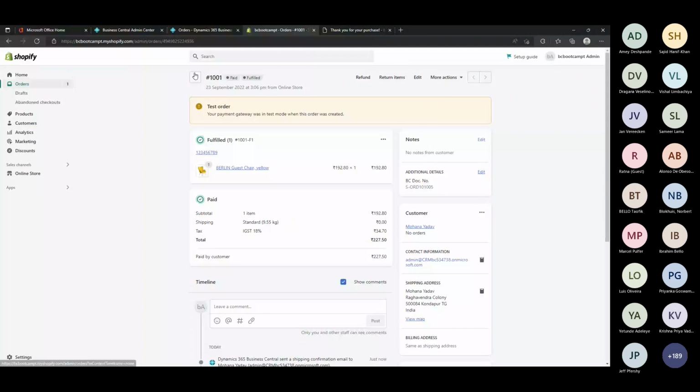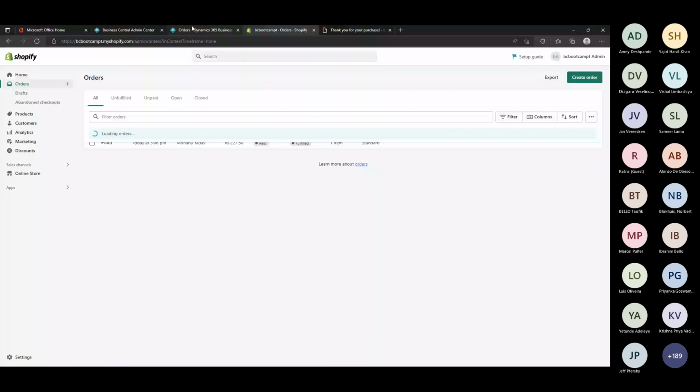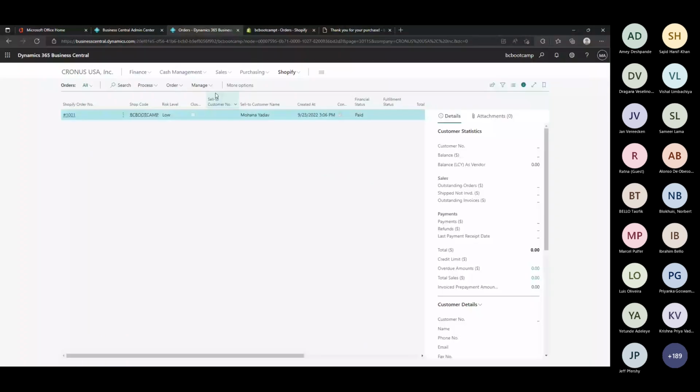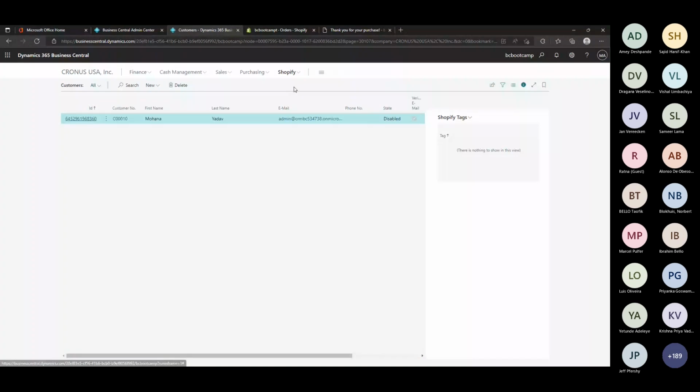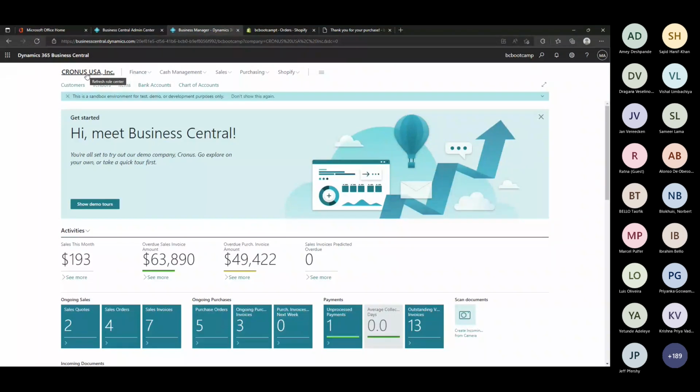After this, we can go and check the transactions in Business Central. Here we have the transactions. When I click that one, we can see the gateway and the amount. Whatever happened in Shopify will be visible here as well. If we use gift cards functionality or payouts, we can sync those things as well in this Business Central to Shopify integration. So this is what I wanted to show related to this integration.